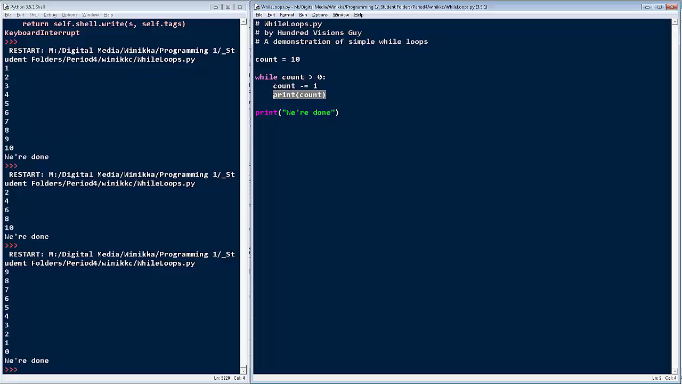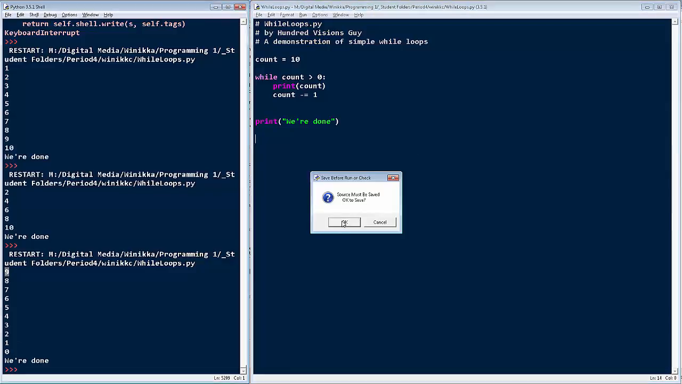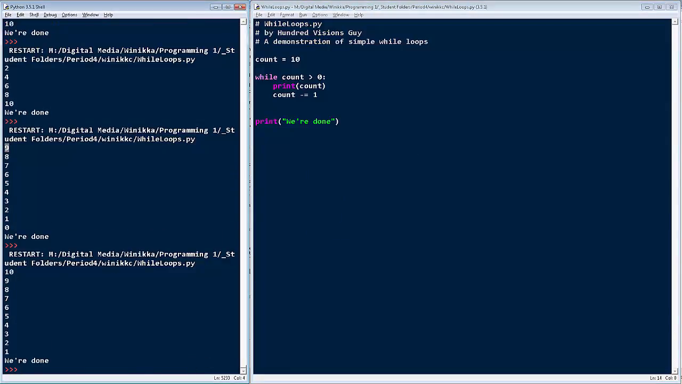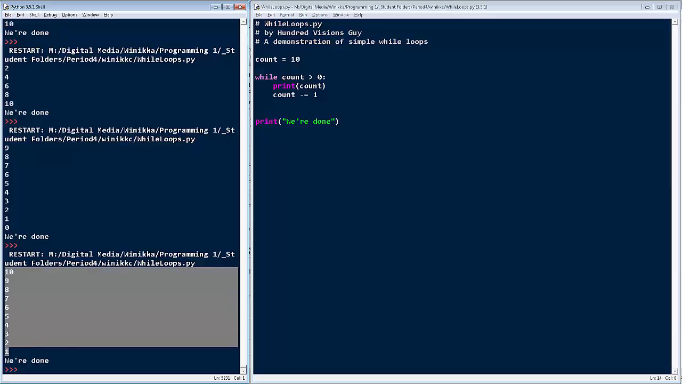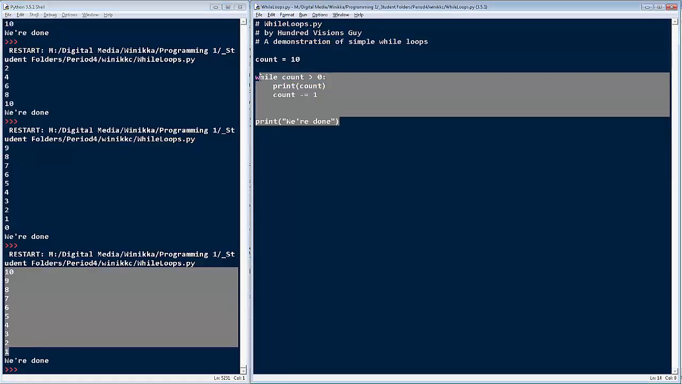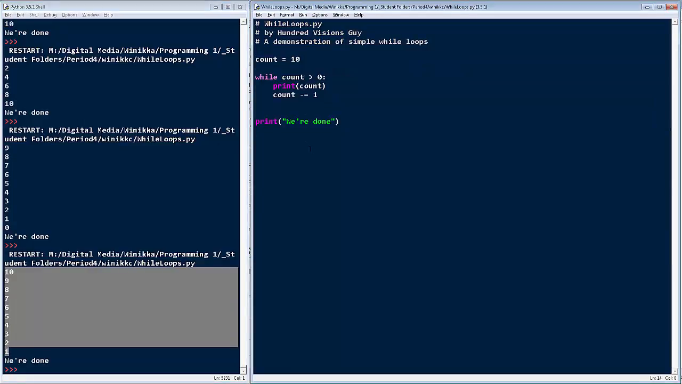So what if I print first? We're going to print the count, then we're going to subtract 1, and that will fix it. So we'll start at 10, we'll end with 1, but let's run it to make sure. Hopefully, this is a demonstration of the fact that nothing beats actually running code to test it out. So even if you think you got it right, you should always test it to make sure it's doing what you want it to do.